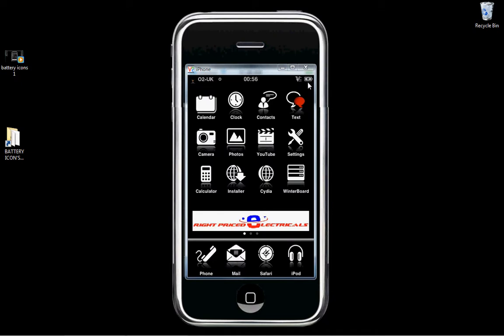Okay, I've got it charged, it's plugged in charging at the minute, but if I take out the charging dock there, you can see it's changed now. They've got the blue battery icon in the top there, and that's it.